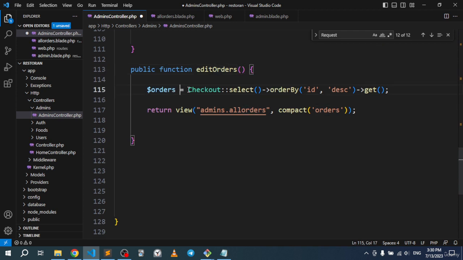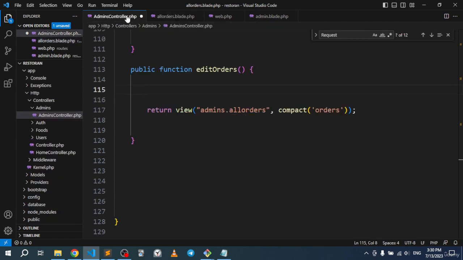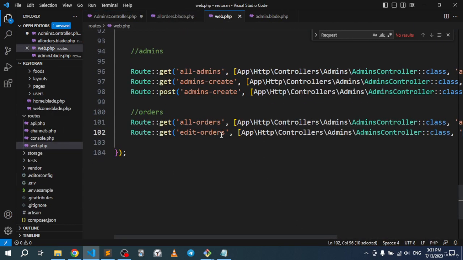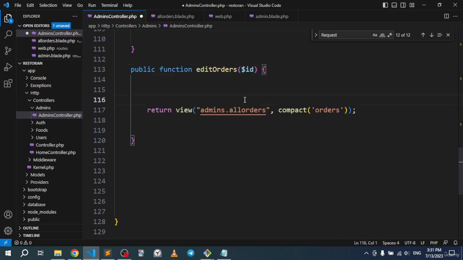All right, so orders right there, we will just go to another form, and that will actually be everything. We want to send in the ID, so we can know which order we're trying to edit. So it's just go/ID like that, and if we go back right here, we should pass in some kind of ID.